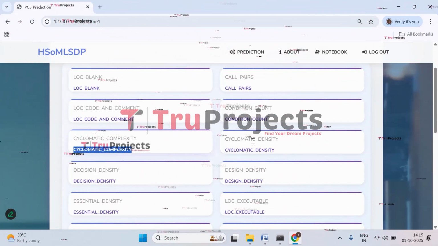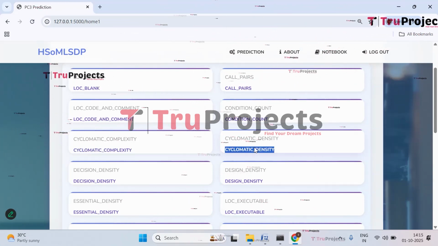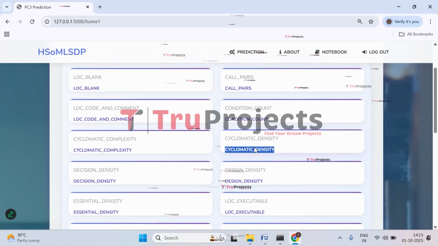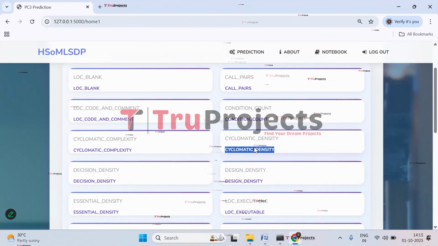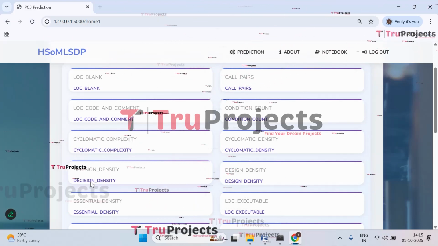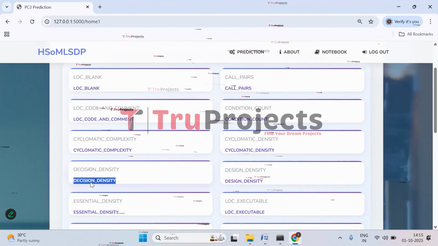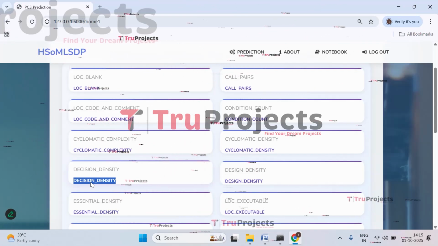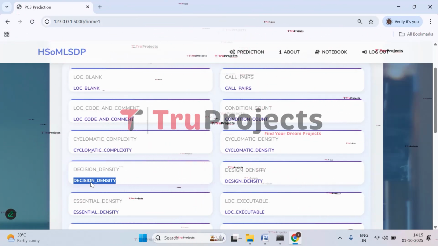to test or maintain. Then we have cyclomatic density. It is the cyclomatic complexity relative to the size of the code. Normalizes complexity to account for program length, showing complexity per line. Then we have decision density. It is the ratio of decision points to total lines of code. Helps to identify code that has high decision making relative to its size.